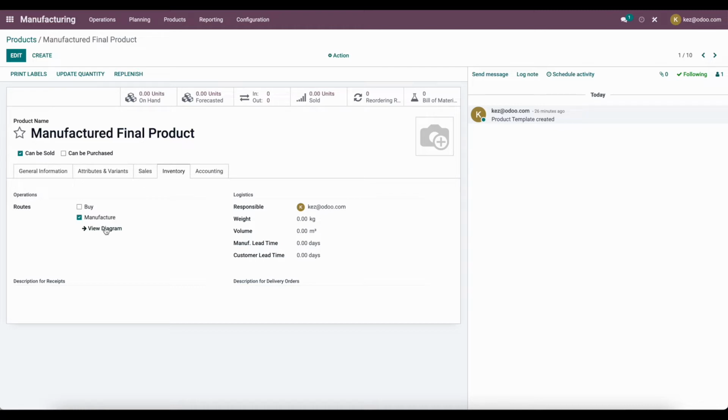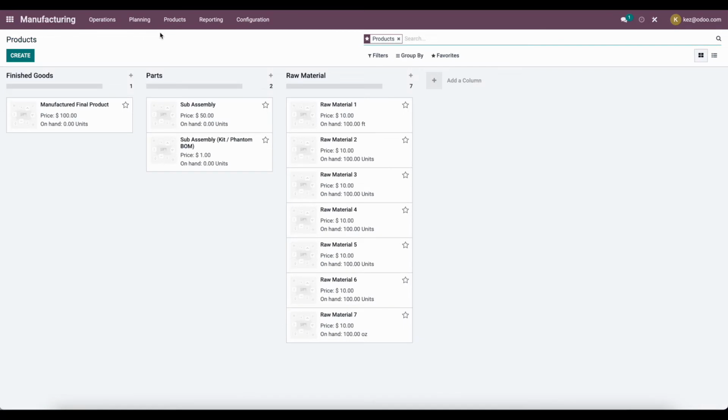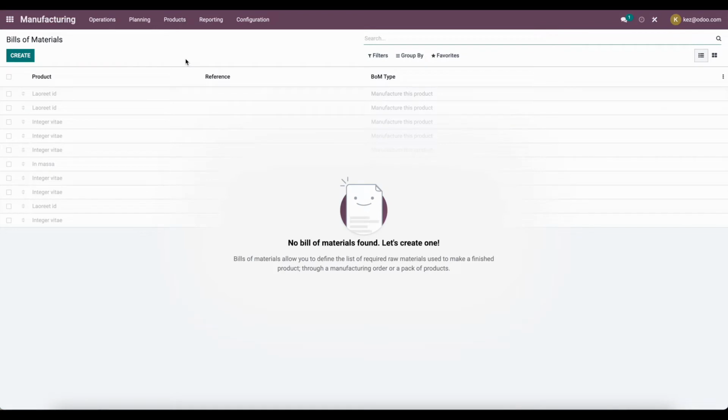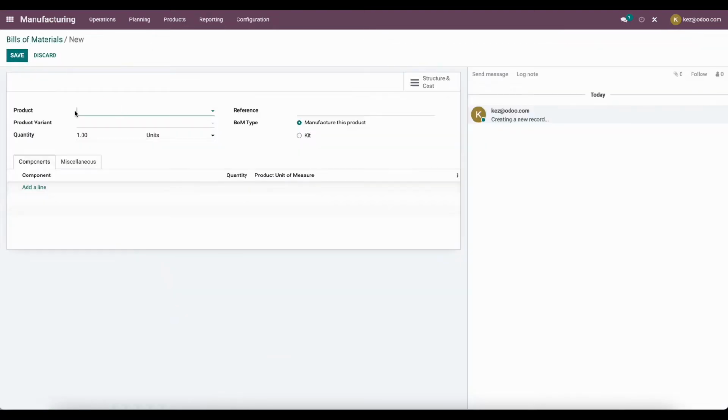Now from here, there's several ways to create a bill of material. The first way is to go into this smart button here and click into bill of material, but more likely you'll be creating these in bulk. And by doing that, inside of the manufacturing application, we'll go to products, bill of material, and then we'll start building out our bill of material. So the first thing I'm going to do is build out a bill of material for the main product. So I'm going to select the product, which is going to be manufactured final product.